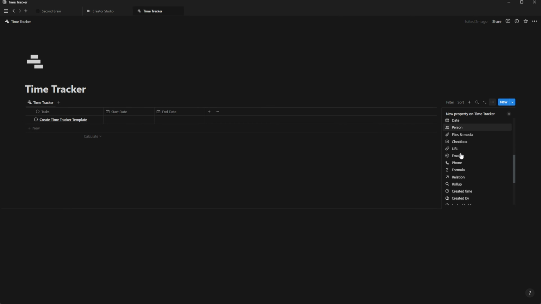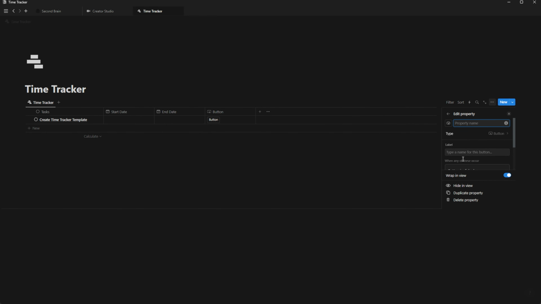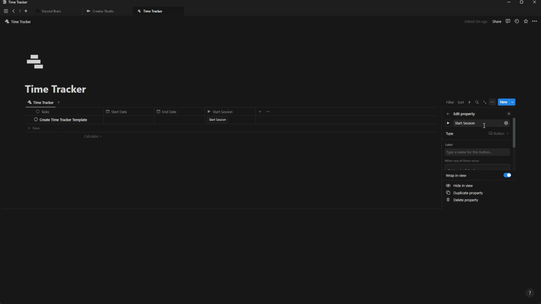So scroll down until you see button. Start session. Give it an icon. And if you want the button to be named the same as the property, just don't even touch the label. If you wanna rename it, just go to label and write the name that you want. I don't wanna do that.